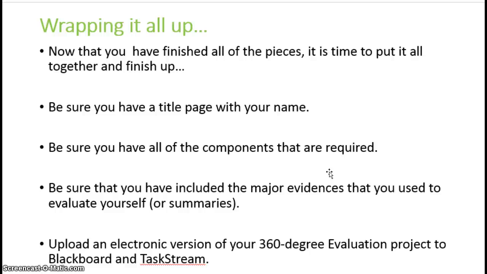So, when you've completed all of those, and you will complete those for each of the objectives that you set for your professional development plan, how will you wrap up all of this 360 evaluation project? Well, once you have all the pieces, you're going to put them all together. And you'll put them together basically in the order that you created them. Be sure you've put a title page with your name on there at the beginning, and then be sure that you've got all of the different components that are listed.